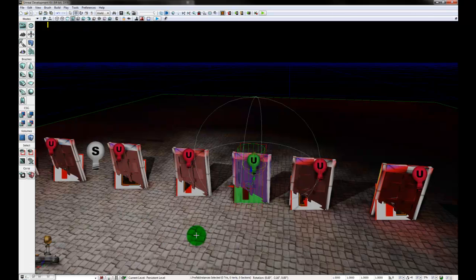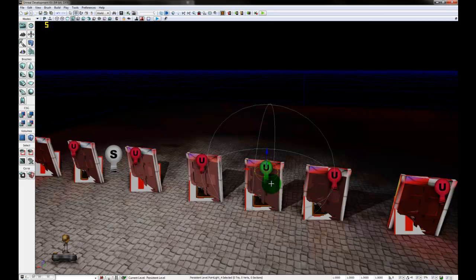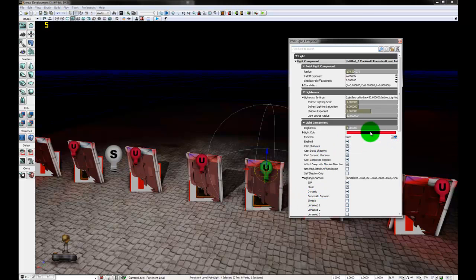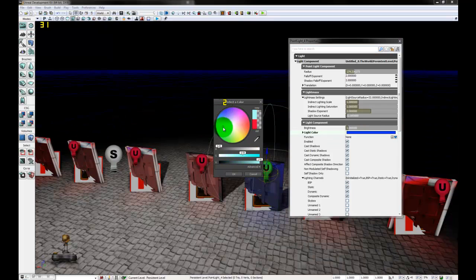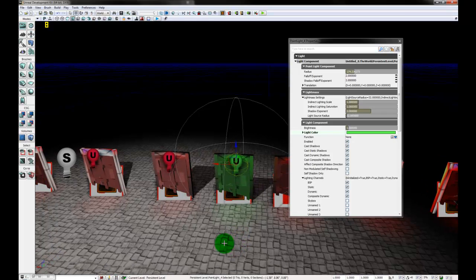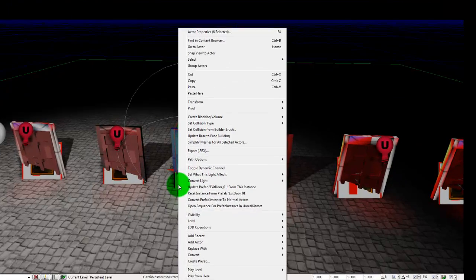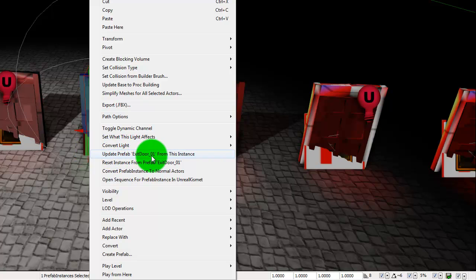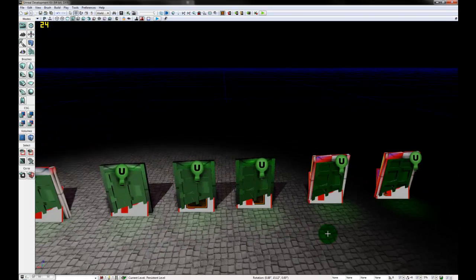So what does that mean? That means if my script is busted, or I need to do something different with it, or I realize the door needs to have some change made to it, and I have it in my level 100 times, I can change one of them. Like in this case, I've decided that my exit door makes more sense if it has a green light on it. Update prefab exit door from this instance. Yep, do it. Now everybody has a green light.